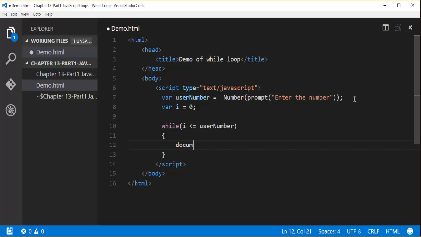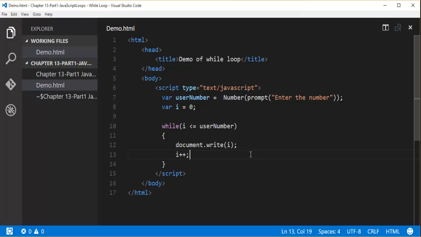So I have to call the document object. Then within that I have to make use of the write function. In that write function I need to call that variable I. After that, I need to increment the value of I. So what I'm doing right now is showing you how the while loop works.